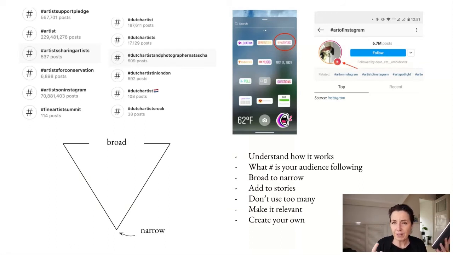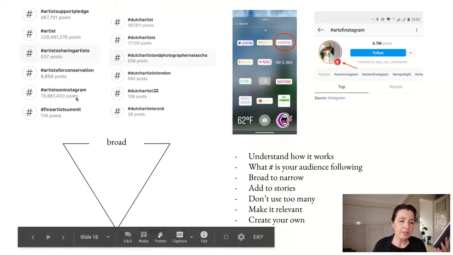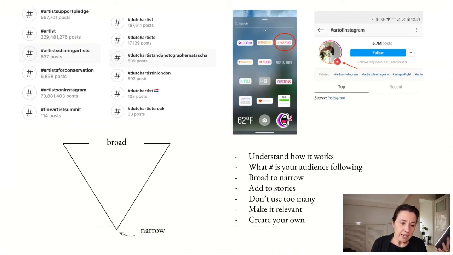So having an understanding that you can add these hashtags so that people can find you. Now you have very large hashtags like you see here on the left-hand side. Artist has 229 million posts. So that is a huge hashtag to be able to really get attention with.